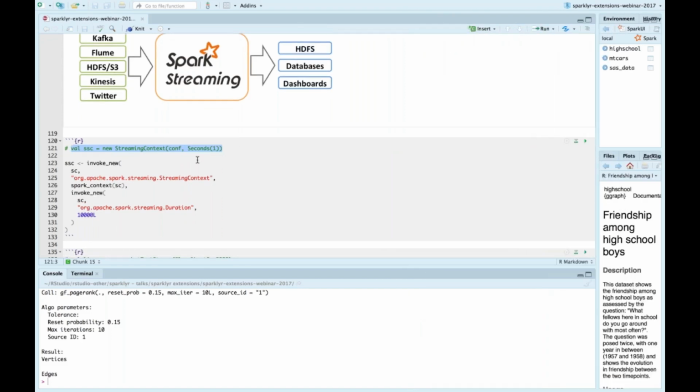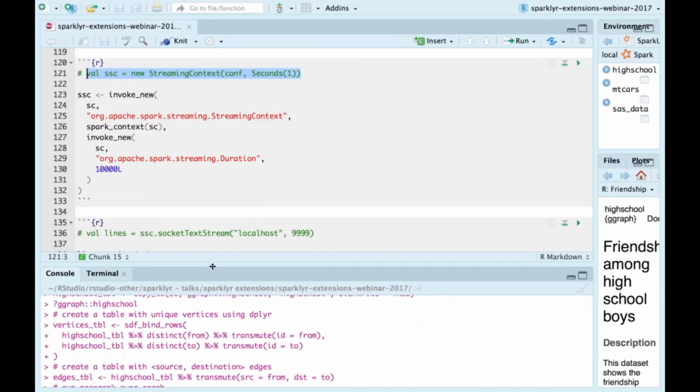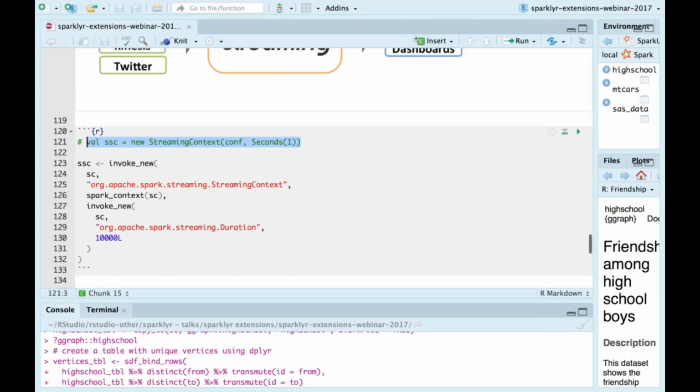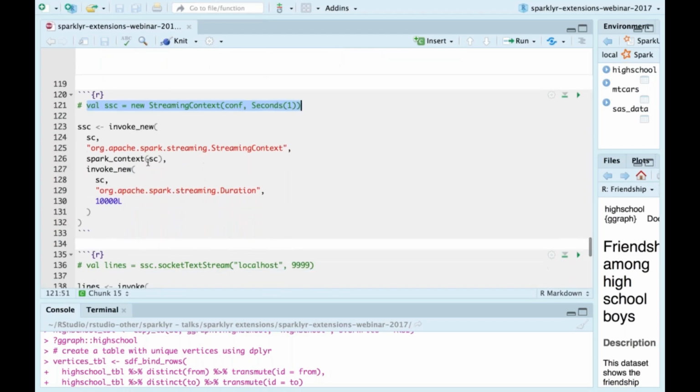The interesting thing here, I'll make this a little bit bigger for those of you that would appreciate it. What you can see here is that we have Scala code, but what we really want to do is call it from R to perform that functionality. And in this case, we're going to try to get just the bare bone basics of Spark streaming working through Sparklyr with the functionality that Sparklyr provides.